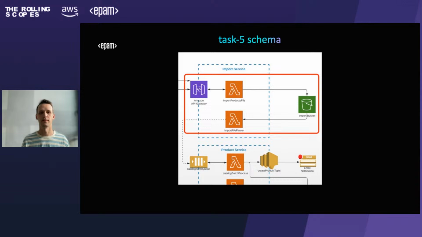And then whenever a new object, a new file, appears in our bucket, another Lambda will be triggered to process this file. So what should we do? We should just click on the button to upload the file, and all this magic would happen without us.